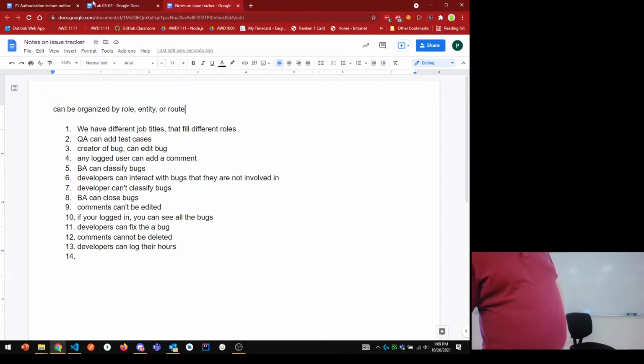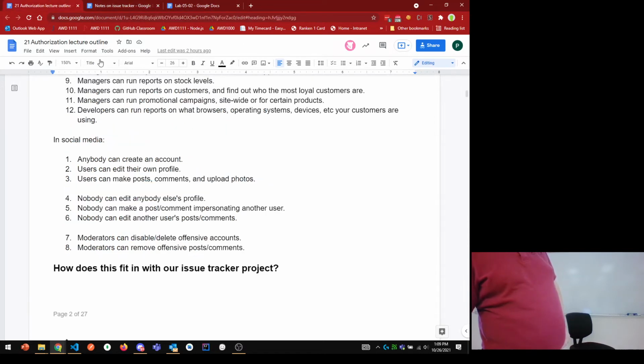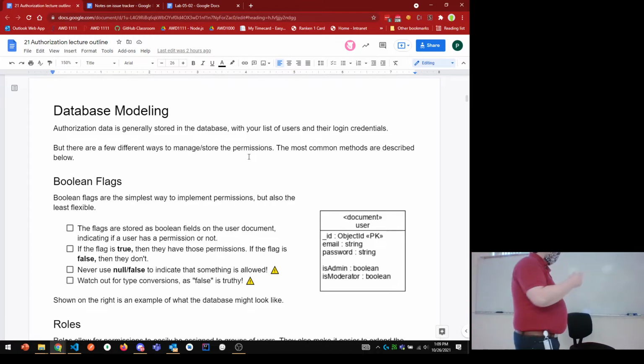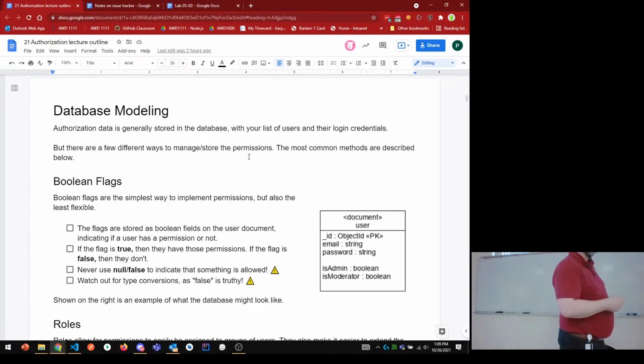Okay, back to here. So there's a few different ways to model the authentication system in the database, talking about roles, talking about permissions. I'd say there's really four different ways that are the most common, and I want to talk about those individually and look at them. This is by no means the only way to do this.